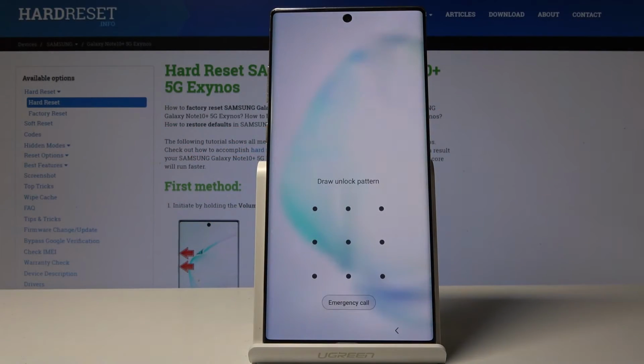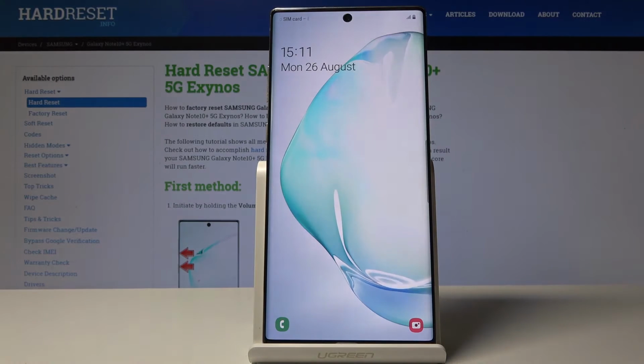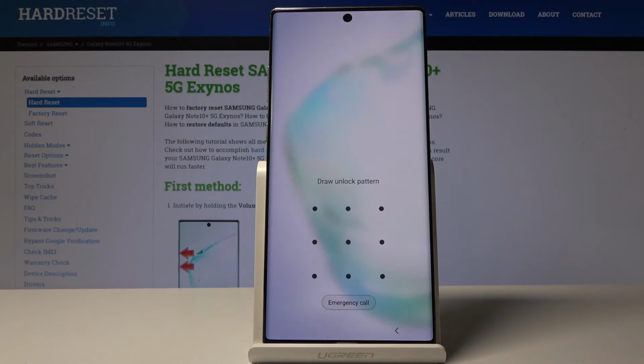In front of me is a Galaxy Note 10 Plus, and today I'll show you how to perform a hard reset of the device in order to basically get rid of this screen lock. And as you can see, there it is. And to get rid of it, we're going to begin by shutting off the device.